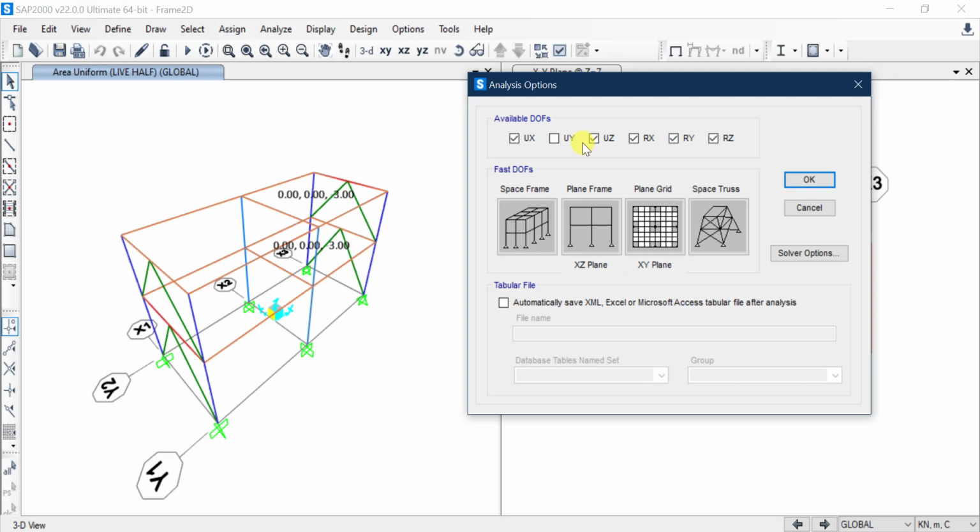In our case here, it doesn't really matter because this is a very small model, and you will see that the analysis will take less than 5 seconds, so it really doesn't matter. So I can just activate all degrees of freedom. But this is just to give you an idea what this means and how it can be useful.